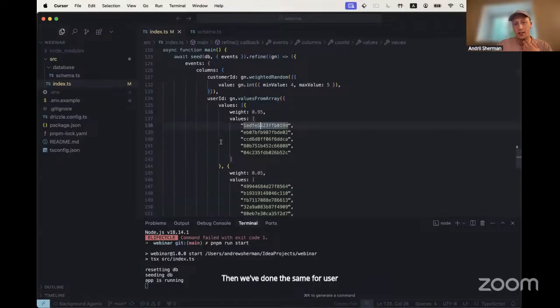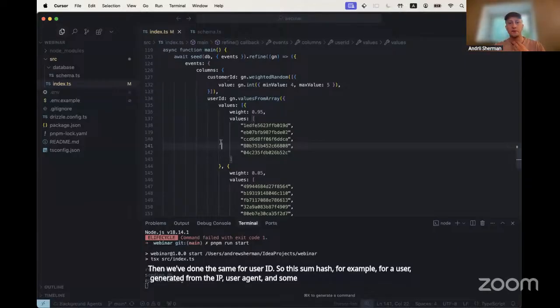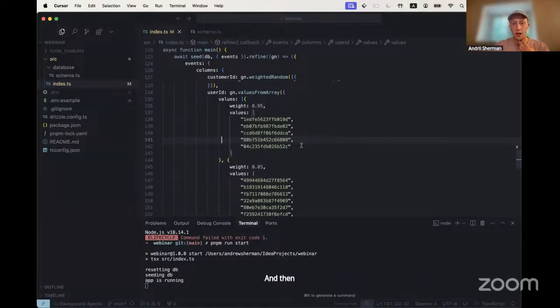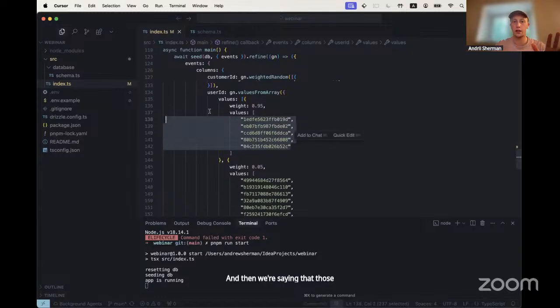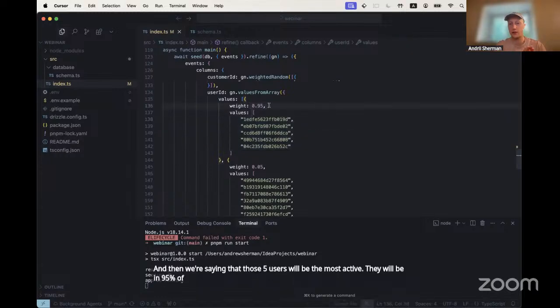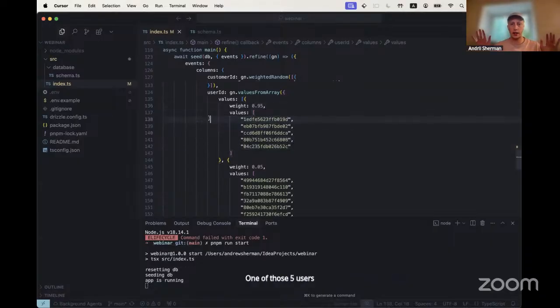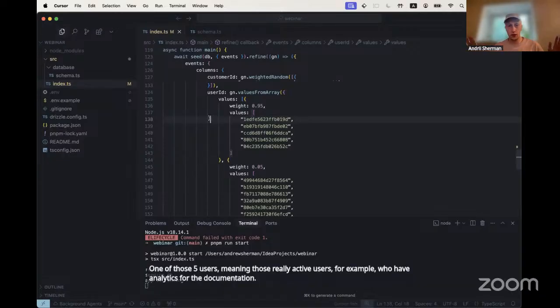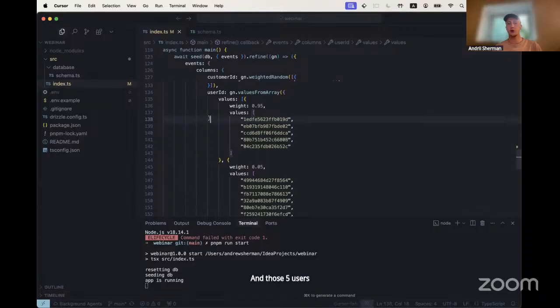Then we've done the same for user ID. So this is some hash, for example, for a user generated from the IP, user agent, and some other data. And then we're saying that those 5 users will be the most active. In 95% of the situations, the events will come from one of those 5 users, meaning those really active users. For example, we have analytics for the documentation, and those 5 users really want to use your product, and they're looking into the documentation a lot.